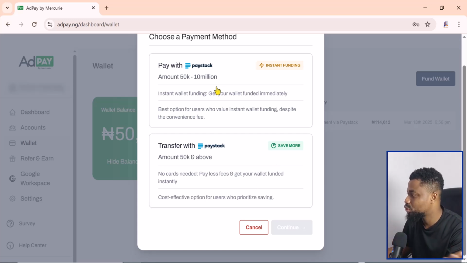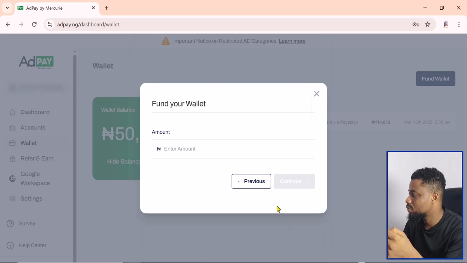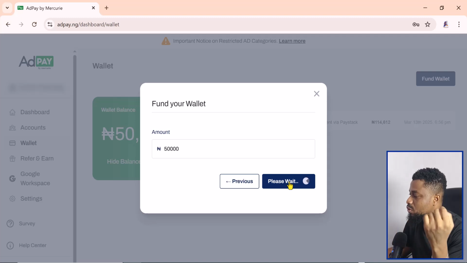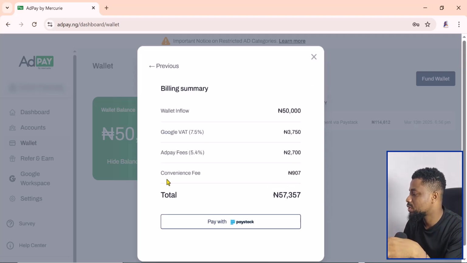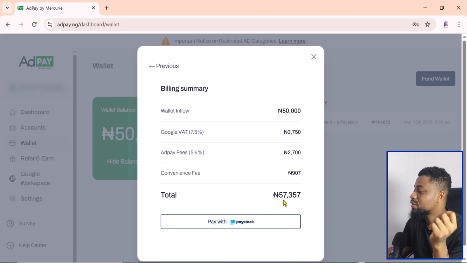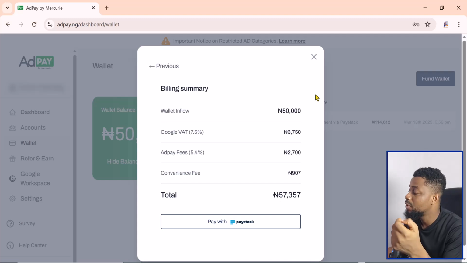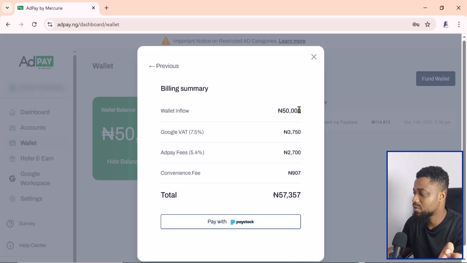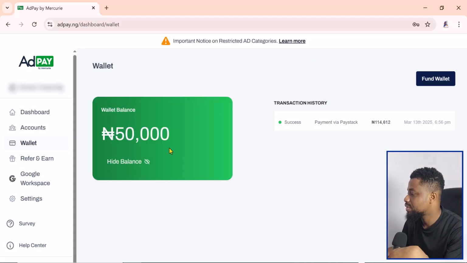Let me just show you the charges so you understand what I'm talking about. If you come here, put 50,000 Naira, and click on continue, you have to pay some charges. As you can see, 900 is the convenience fee. Everything we are paying here is going to be 57,000 Naira, but we are going to get 50,000 Naira, which means 7,000 is just for charges, which can be excessive if you like.